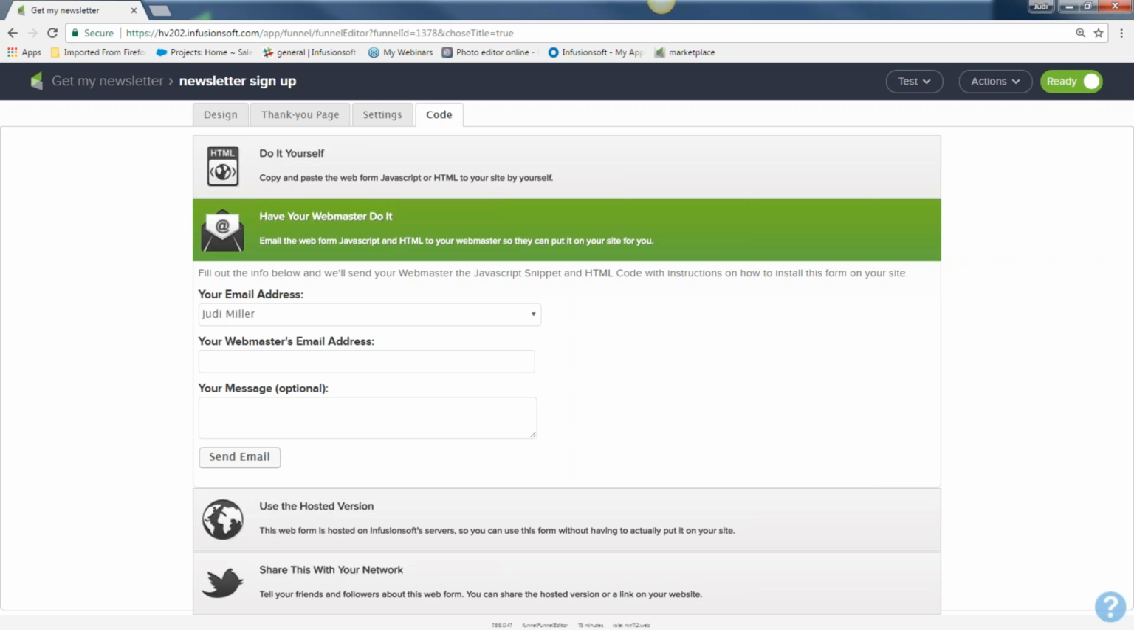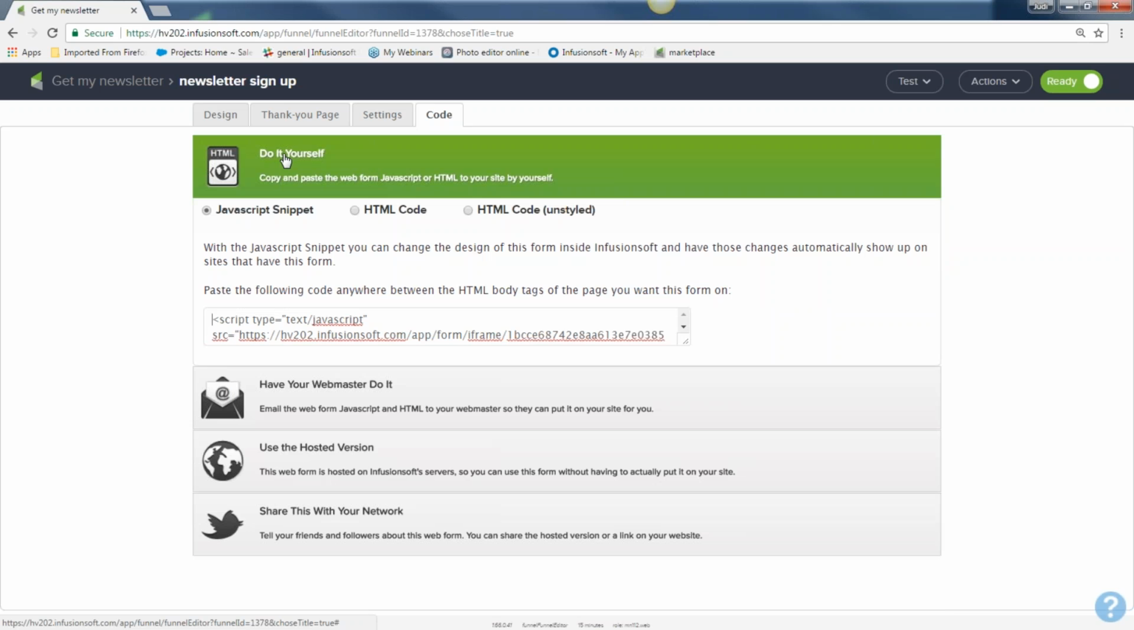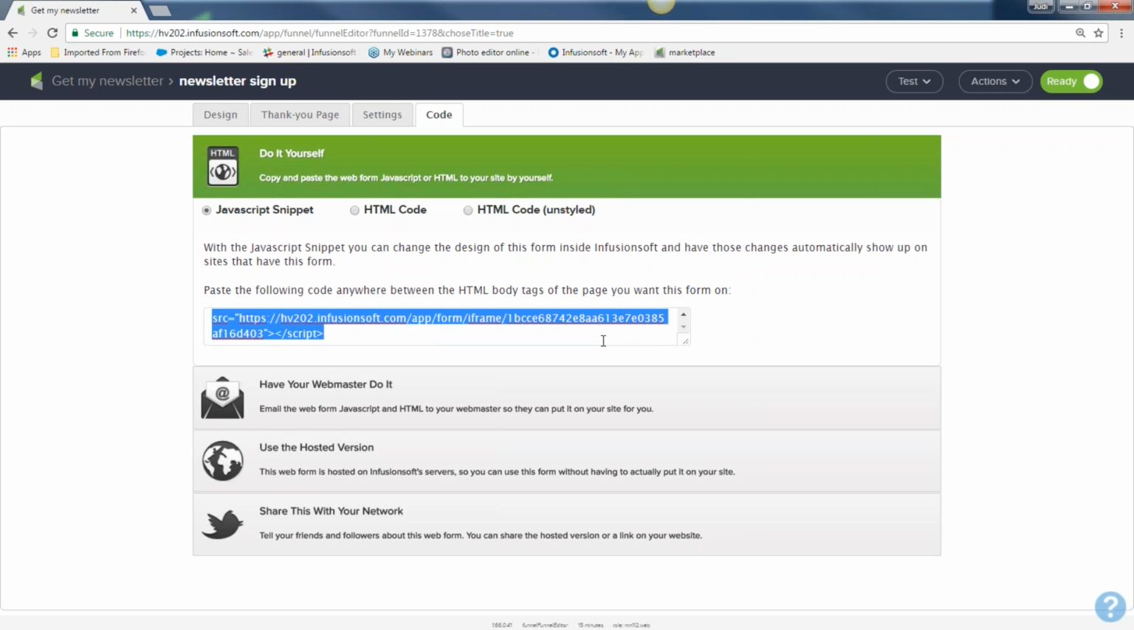If you're going to do it yourself like I did, you're just going to hit the do it yourself button and you're going to have some code. And all you're going to do, and I know it sounds really scary, but it's not that scary, you're going to highlight all the code, go to your website, go into your admin page, choose the page that you want this form to appear on, and then drop the code in either a JavaScript box or an HTML box.